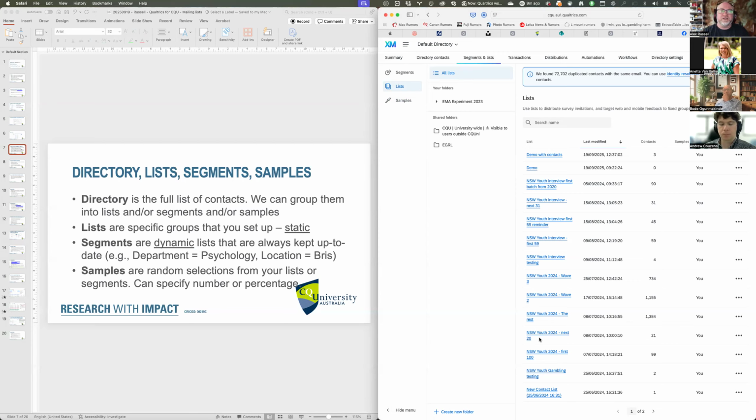So lists, and you might have different lists for different projects. So you might make a list of people in your directory who are interested in taking part in the project or the survey that you're about to send them. So rather than sending an email to everyone in your directory, you can put people into little subgroups. Now, lists are static. Once you've set up a list of people, that list doesn't change.